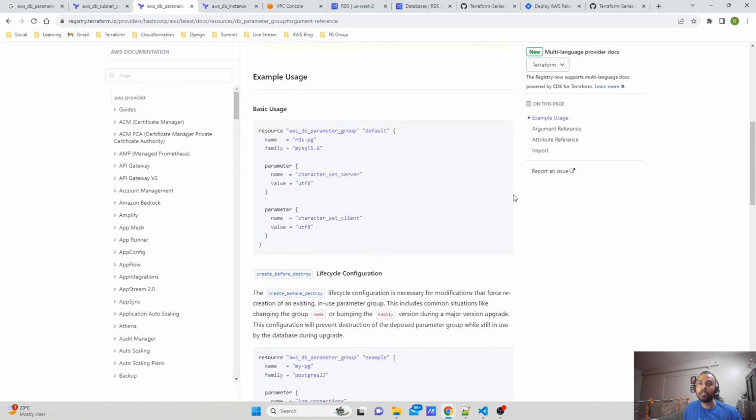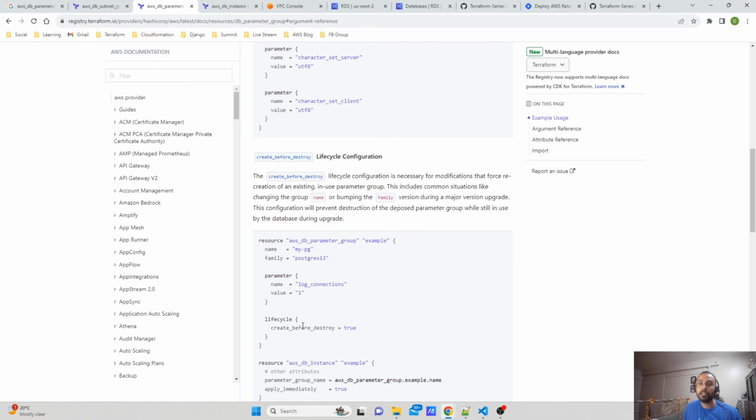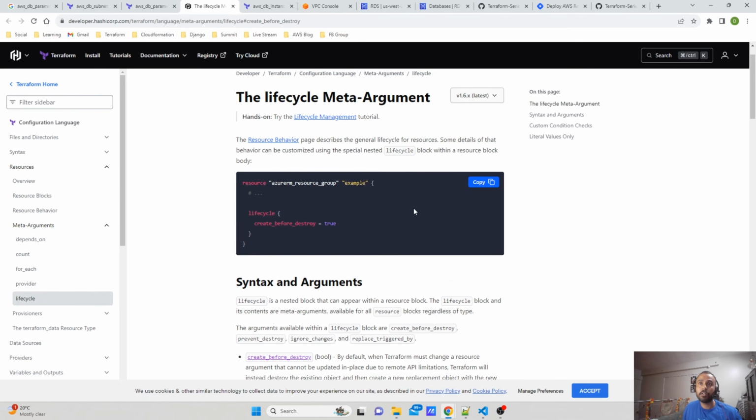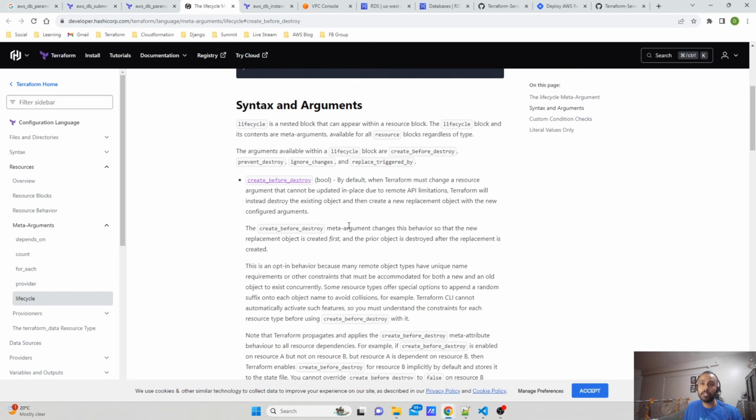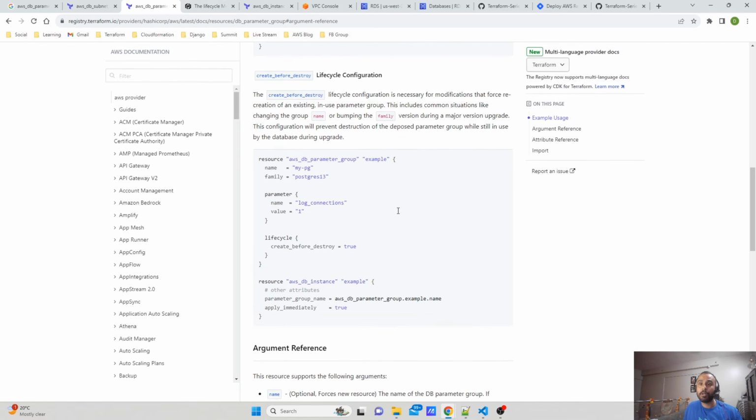And if you want to add a lifecycle to this specific parameter group, you can do that also. If you want to understand more about the lifecycle, just click on this link. It will take you to the lifecycle meta argument. Over there, you will understand what exactly this does. It says that whenever you are creating a new resource, first create the new resource, then destroy the existing resource. That is what this parameter mentions. If you want, you can add that as part of your lifecycle also.